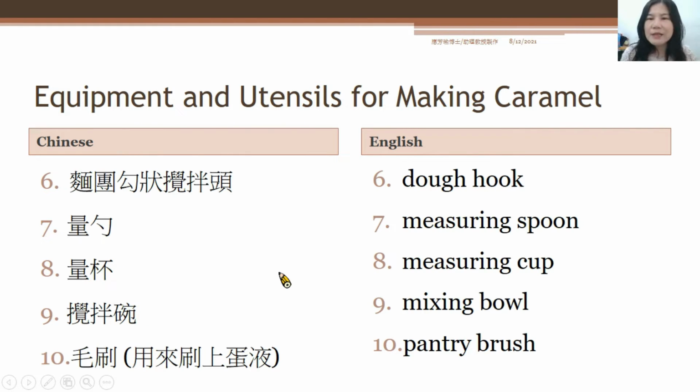And in this slide, you can find another 5 terms. The first one is dough hook. So when you have to mix something, you want to mix the flour and turn it into dough, then you probably have to use the dough hook to mix them.